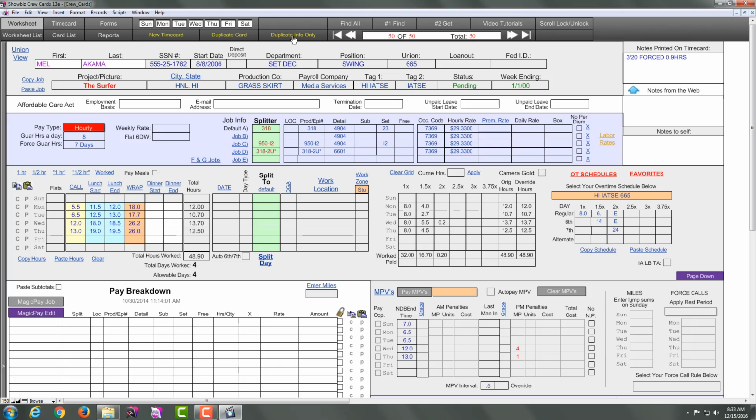However, if you want to duplicate info only, which most people prefer to do, it will not enter the hours, it will not deal with the MPVs. So duplicate card is actually better for shows like game shows that have same hours every week, whereas info only is probably better for the rest of everyone.